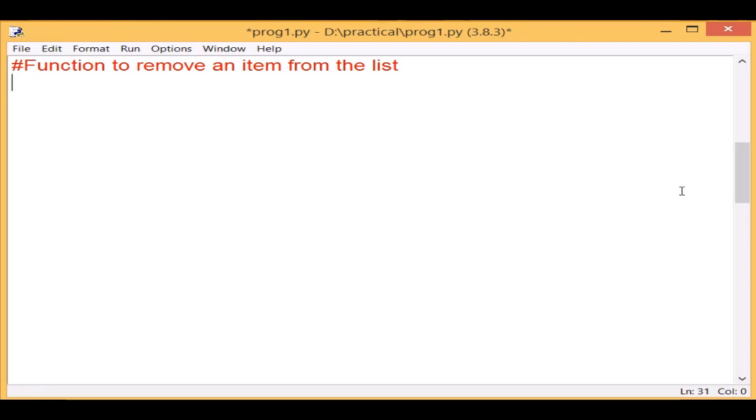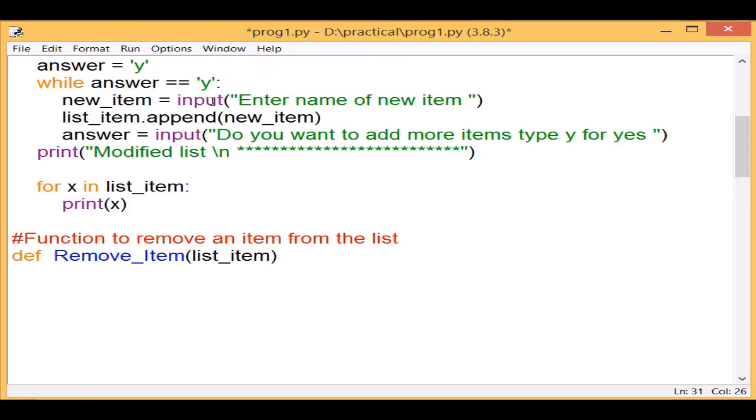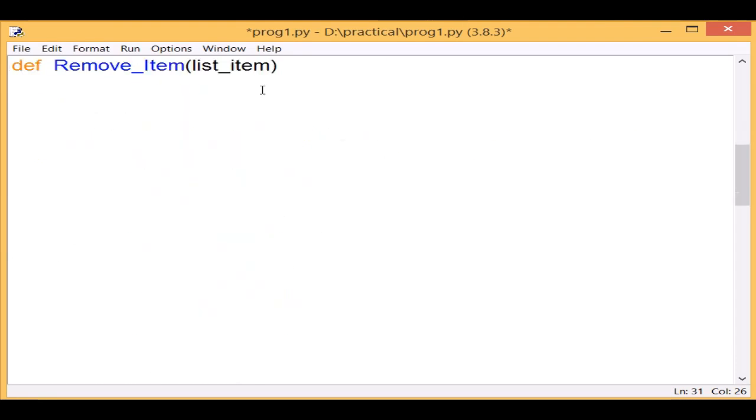Why not create an interactive function to remove an item from the list? So here I am defining a function. You know that to define a function you have to use the def keyword. After the def keyword you write the name of the function. So the name of the function is remove_item. Maybe you have some idea about functions. Inside the parentheses I will declare one parameter, list_item, and then a colon, and then you press enter.